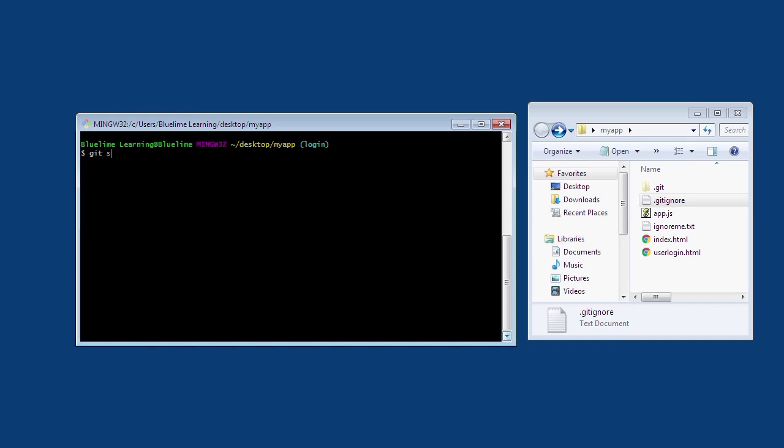Git status and enter. All right, so there's nothing in this branch to commit. Everything's clean. I am going to change to the master branch. What I want you to watch out for here is this file called user login.html. This file was committed to this login branch. But if I change the branch to the master, this file should disappear.